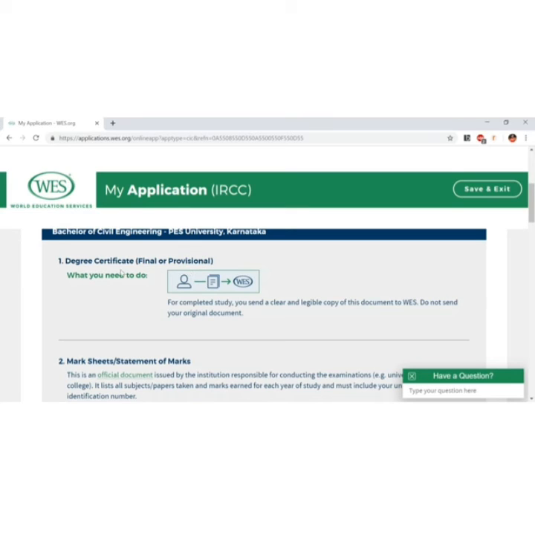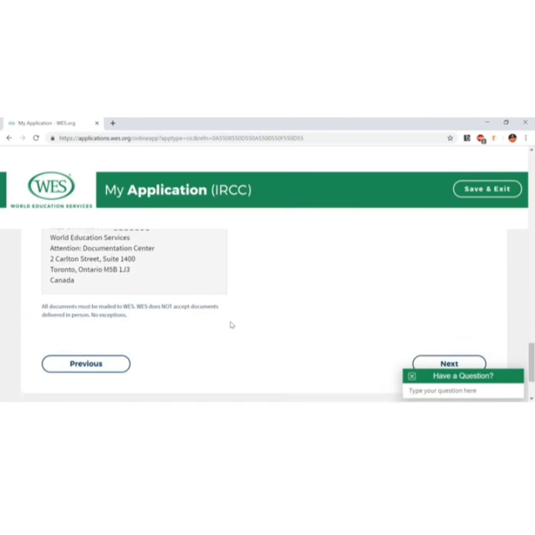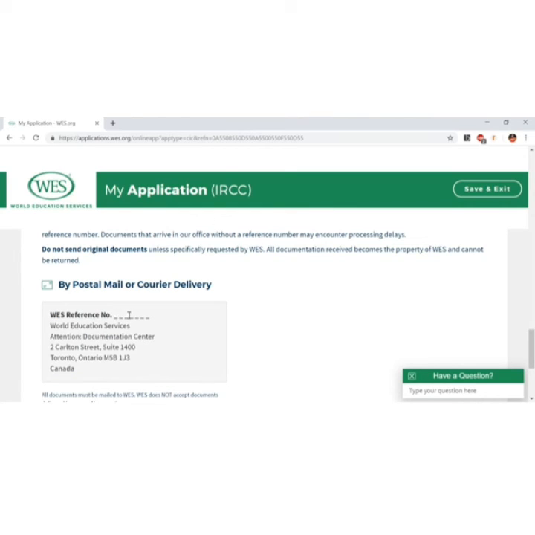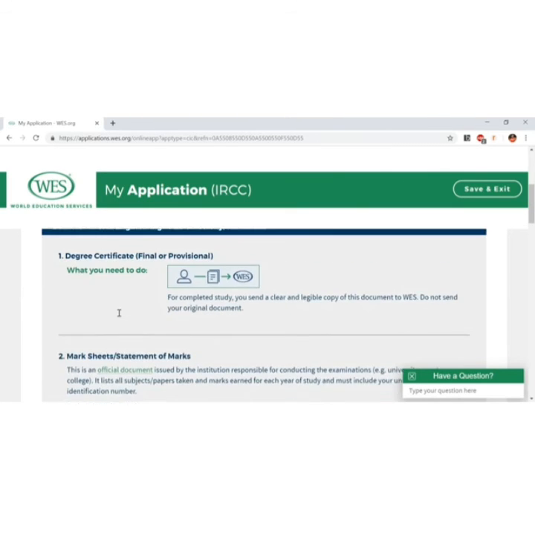What you need to do, see here the picture. This is you, this is a document, and this is WES. It means that this degree certificate should be sent directly to WES through you. What you have to do is take a color Xerox of your degree certificate, put it inside an envelope, close it, and send it to this address. Here it asks for a WES reference number, which you will get once you submit your application. This is a 6-digit number and it should be on the front of your application, but make sure you don't write anything on your degree certificate.